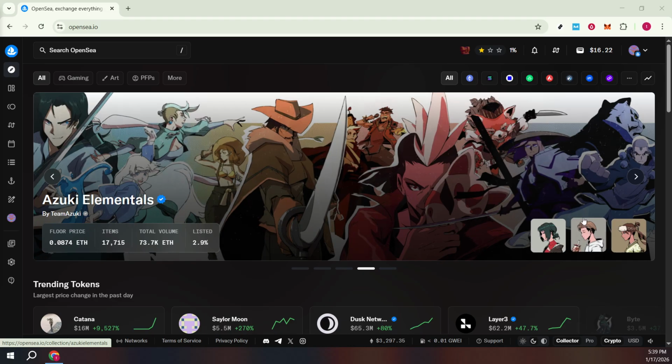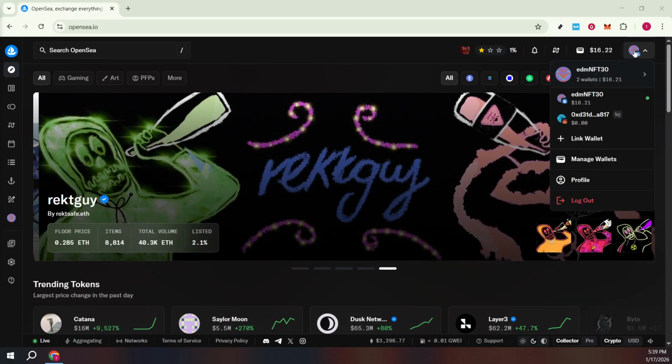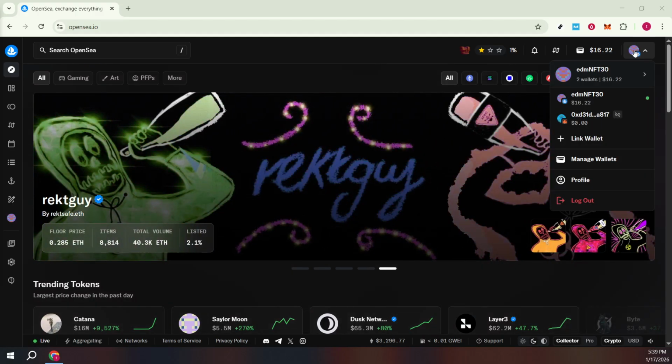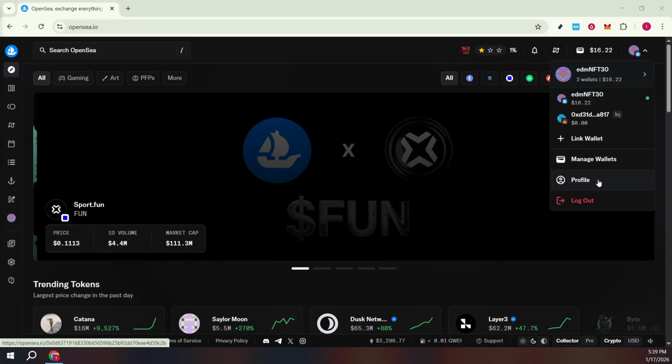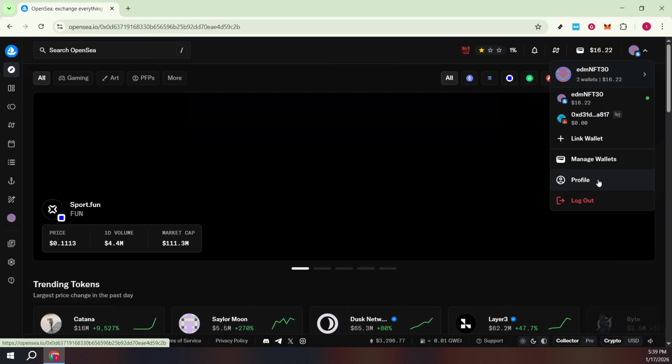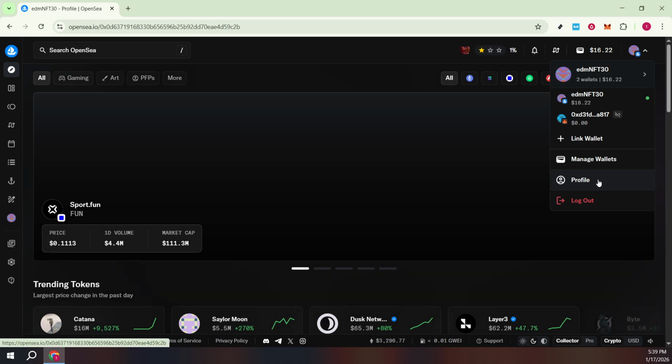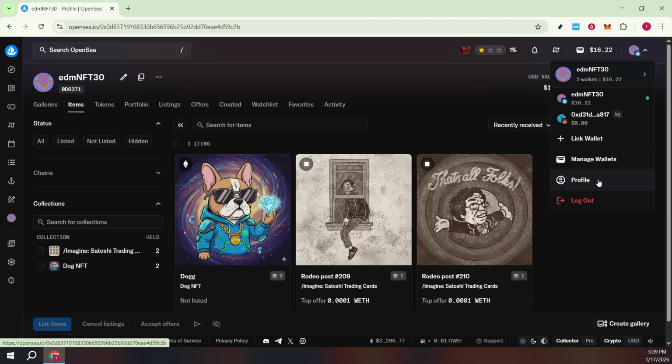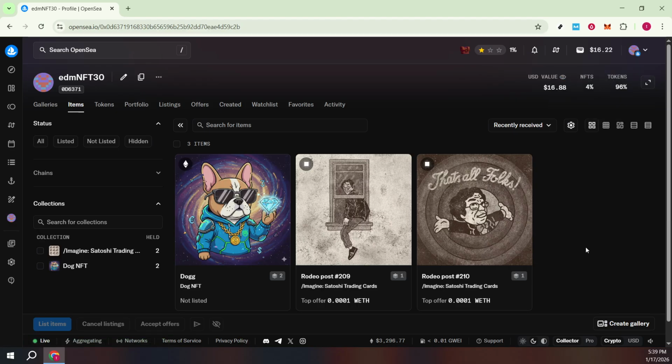Once the page loads, look to the top right corner for the profile icon. Hover your mouse over that icon to reveal your profile options. This is a quick way to get to your personal dashboard without hunting through menus. Next, click Profile. Your profile page is where OpenSea organizes your items, collections, and recent activity. Think of it as your control center. From here, you can see what you listed, what sold, and any offers or transfers tied to your account.